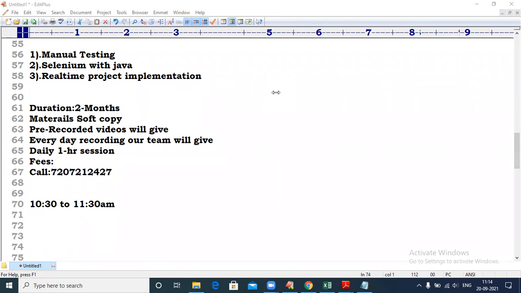So once payment is done, I will get the mail IDs immediately. I will give Google Drive access to materials and pre-recorded videos. Just go through that one, that is enough. See, whatever I am telling in the classroom, the same thing is in the videos also. But sir, everyday recording means every day at the end of the session, our team will give the recording.